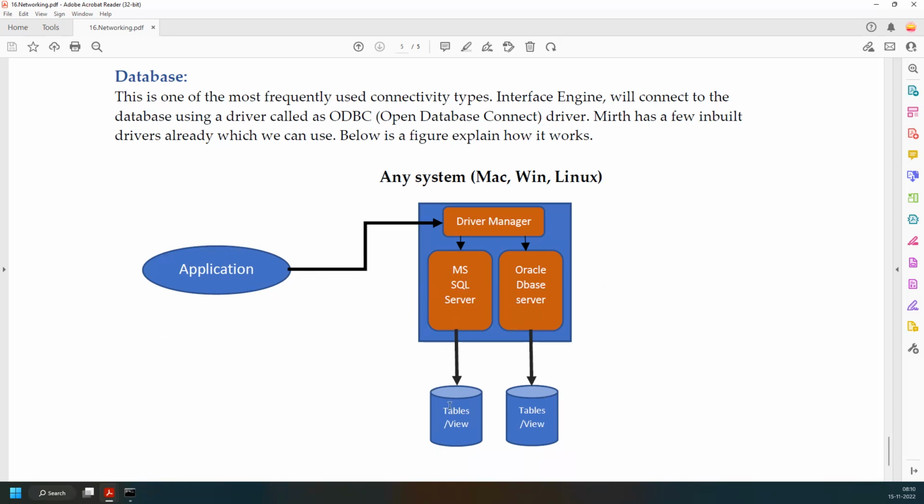As I said, every database has its own driver. Microsoft SQL Server has its own driver, Oracle has its own driver. So if you're connecting to SQL Server, this driver will take the data that you are providing, and this driver will help you connect to the database. This is the mechanism with every database connection that you make.